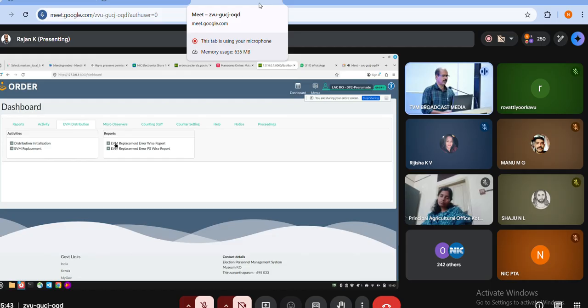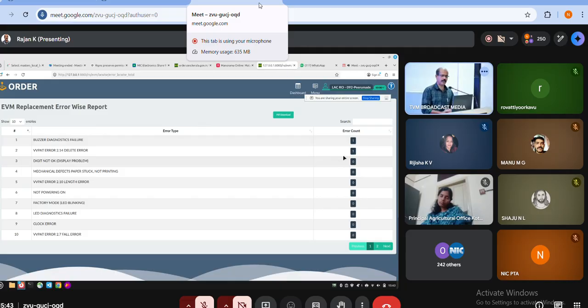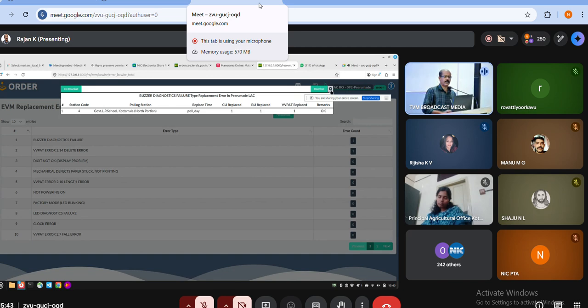So this is the reporting option. There is an EVM replacement error-wise report here. We can see the number of errors, type of errors, and error-wise count here. We can click on that, and we get the details of the error. Polling station number 4, poll day, replaced by CO, there is a mistake here. We'll correct it.